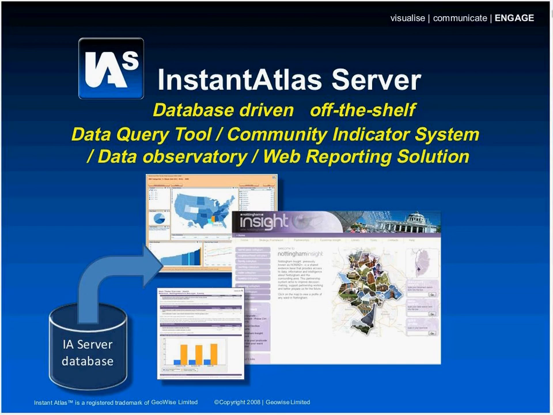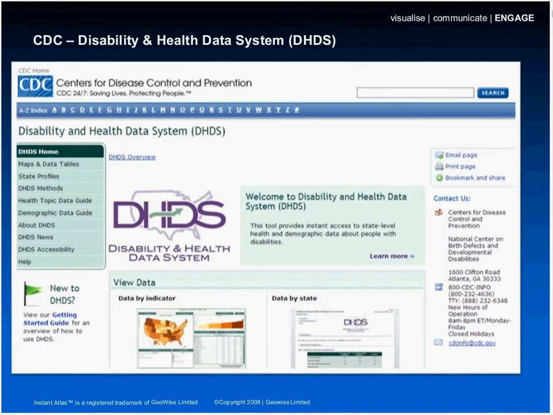So InstantAtlas Server is a database-driven, off-the-shelf web reporting solution. It can be used to rapidly deploy an entire data-driven website. Now, these websites are known as data observatories, community information systems, or just data query systems. And here are some examples of some clients using our InstantAtlas Server software right now.